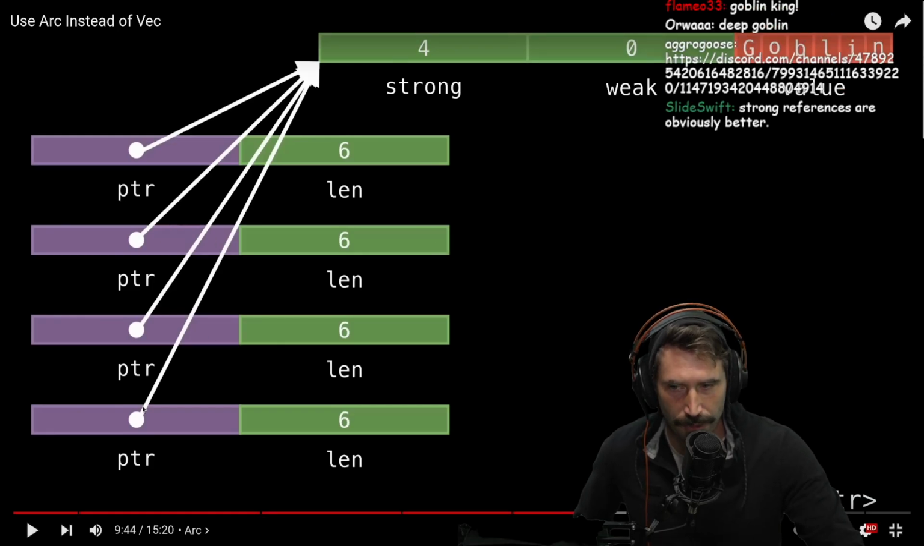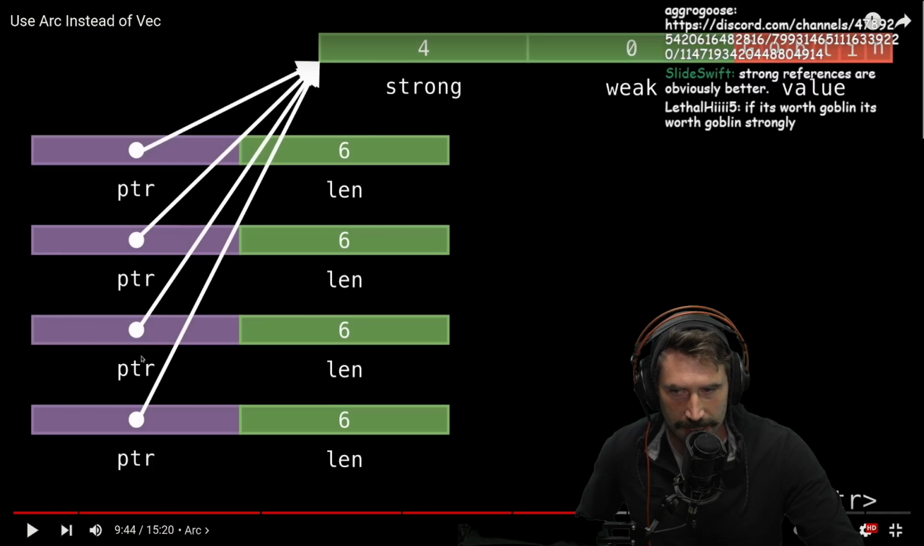Does that mean that this pointer to read the thing out of an Arc, it technically does a pointer plus?